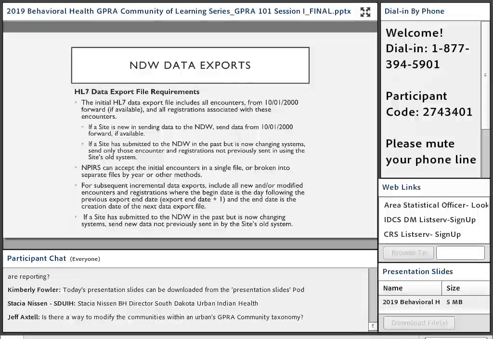If you are a site that has submitted to the National Data Warehouse via RPMS before, but have switched to a non-RPMS system, then they ask that you only send data starting with the date that you made the switch. So they'll already have your previous data from RPMS, so you'll only need to send in the newest data that is coming from whichever new EHR that you're using. And then when you do send in the files, NIPRs can receive it either in a single file or broken into separate files by year. When you contact them to get your export set up, usually they can work with you to figure out the best way depending on how many data files you do have to export in.